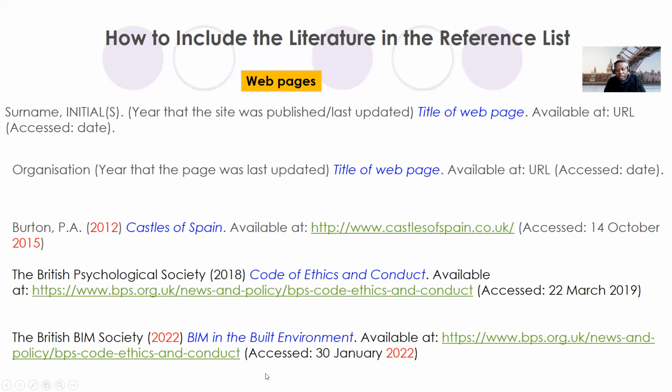So I've just formulated another one to show you that it's possible that a website is updated that same day or the same year that someone is accessing it. So in that case, we have the British Building Society, for example, that was last updated in 2022, and the individual referencing this in an article accessed it today, the 30th of January 2022, so same year.